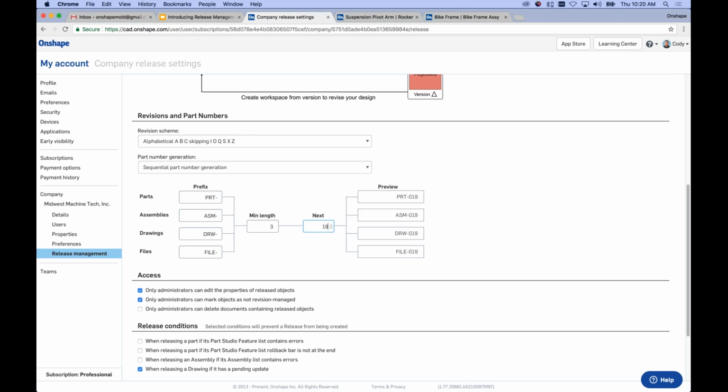Question: can you use the project category in properties to generate your part number, for example? No, there's no way outside of this simple min length, next value incrementer, the sequential generator. There's no way to link this to any other properties or data at this moment. I know that part number generation is one of those things that can vary company to company. I would encourage you to use the feedback tool and let us know what kind of workflow you would like to see. So just keep that in mind.